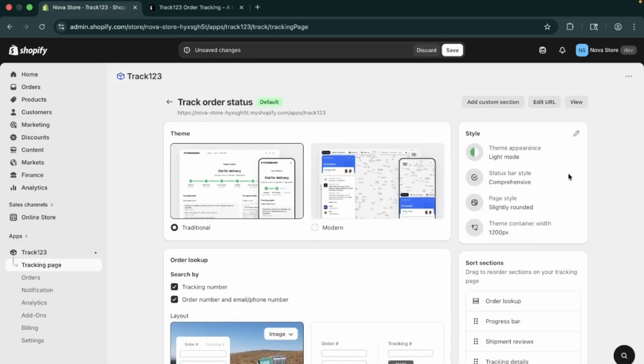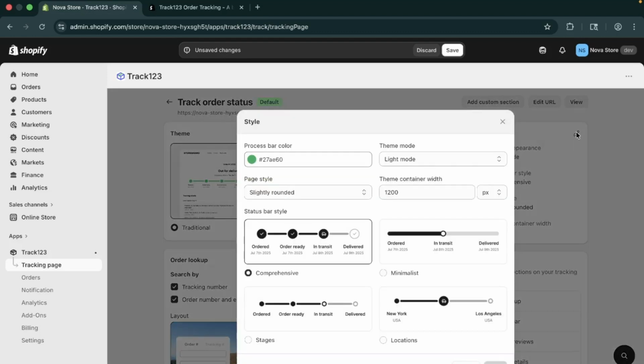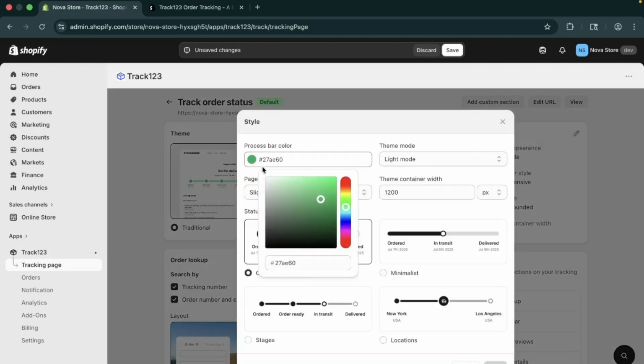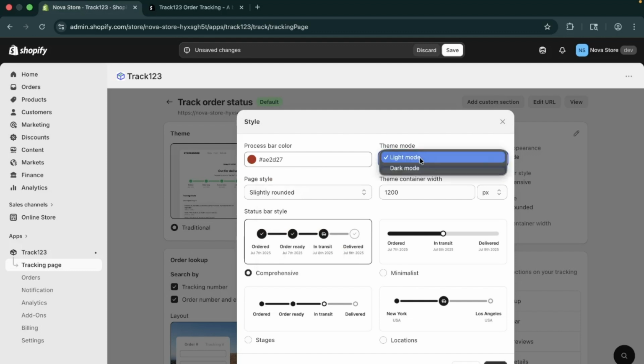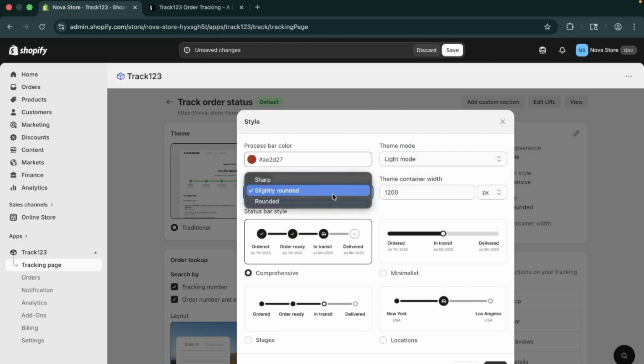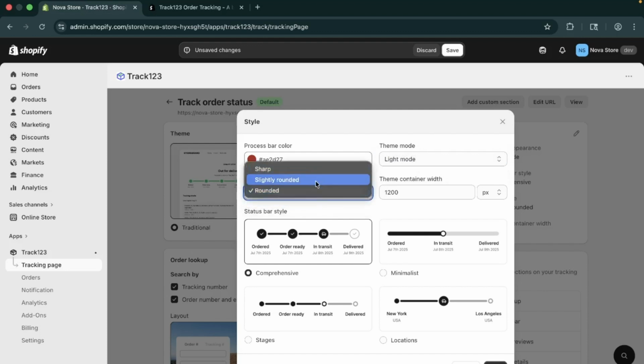And if you want to change the styling part, you can click on here, and the progress bar color you can change to any other. Let's go with the light red. And the theme mode, whether it should be a light mode or a dark mode. And page style, whether it should be a rounded one, sharp, or slightly rounded. I'm going with the rounded one.